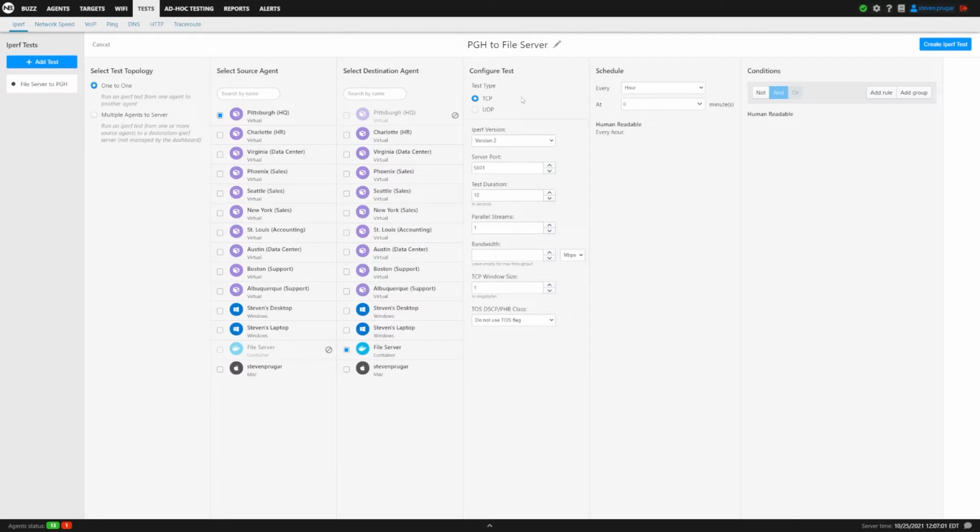And then you'll have two options. You can do TCP or UDP. UDP, we support version 2 and 3. You can select the port, by default the port is configured, test duration, streams, and maximum bandwidth. And then for TCP, you have all the same options with the TCP window size.